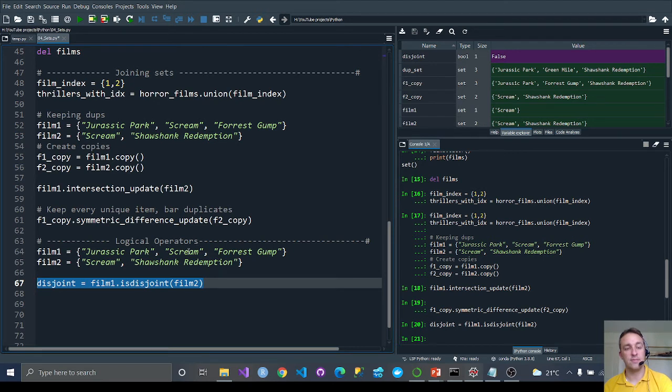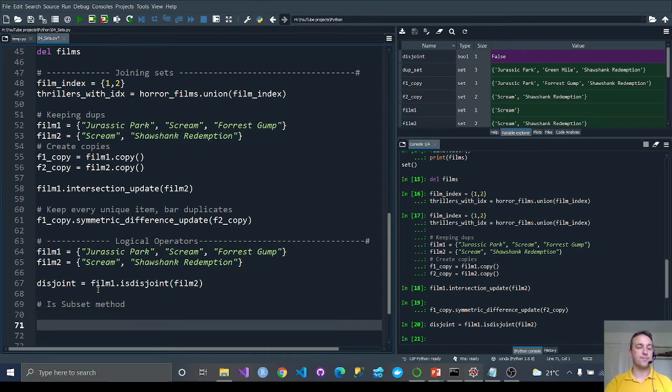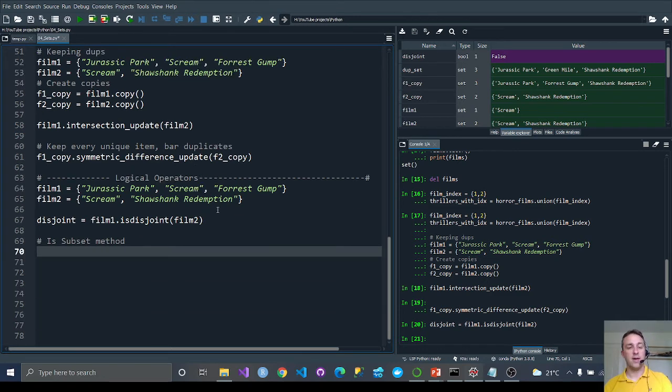So Scream, that will match. So that will return false. So you do it to check whether there's duplicates in this data set. So that's one way. So there's the isSubset method as well, and again, these are all documented on the PyPI website and other lookups.